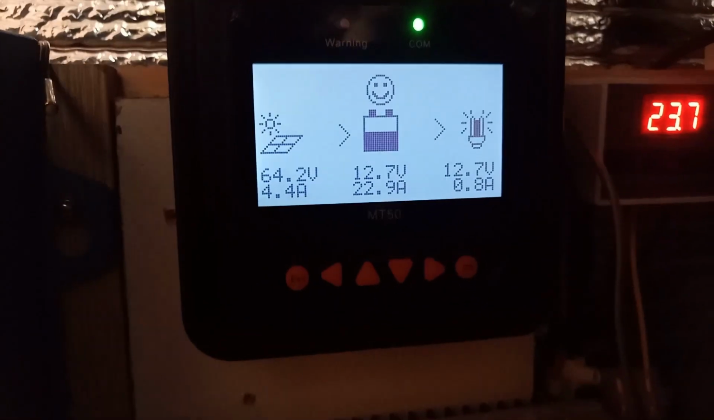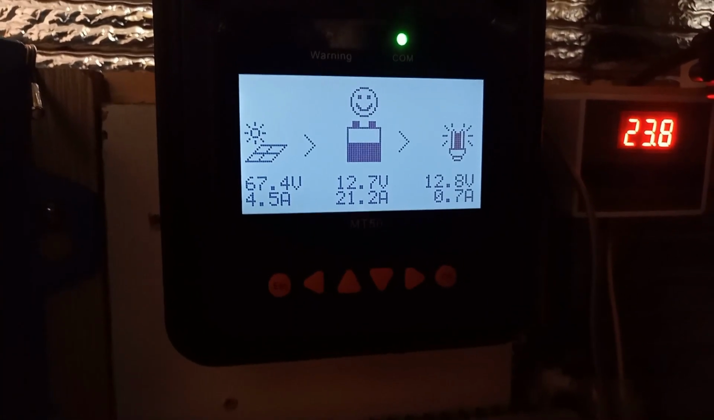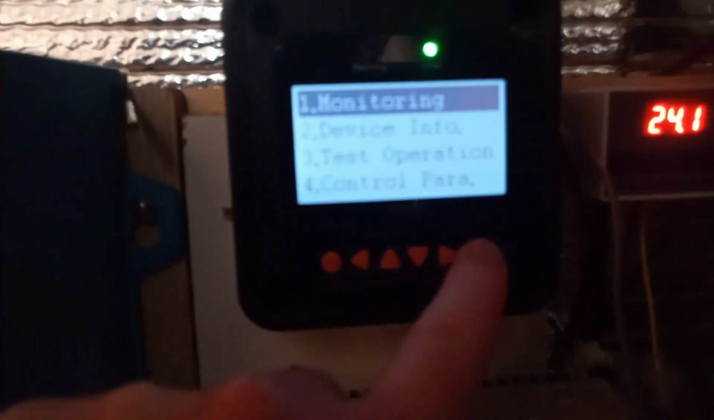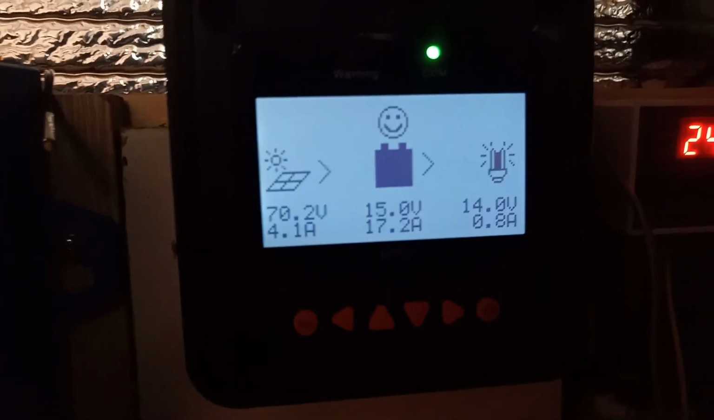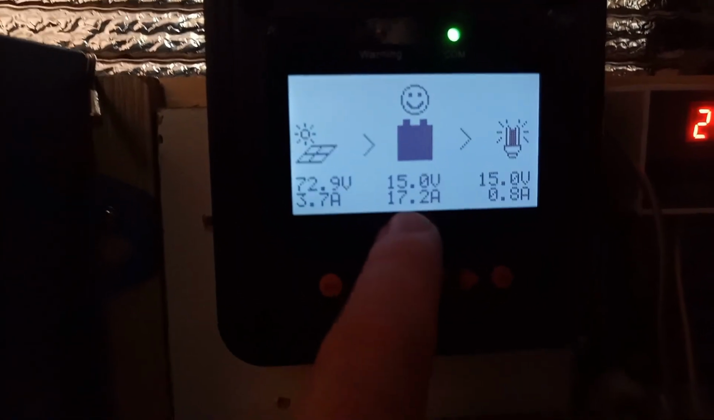Again, it's a cloudy day. The sun keeps disappearing behind the clouds. 22.9, 21 amps. It's not bad. Right, I'll turn that off. I'll show you. Again, 24 amps. Wow, 24 amps. And it won't focus. Typical. 24 amps we just had. Yeah, battery's full. 17 amps.